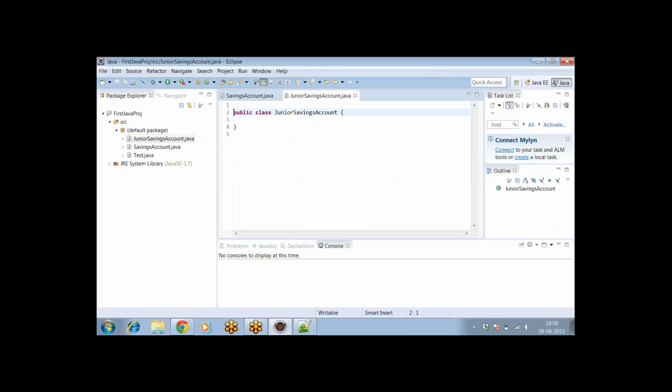Now I would like to derive the members of that savings account here into the junior savings account class. So that means we would like to inherit the members of that savings account. For that, you have to use the extends keyword, extends savings account. So now this indicates that the junior savings account wants to derive or inherit the members of the savings account class. That's it.